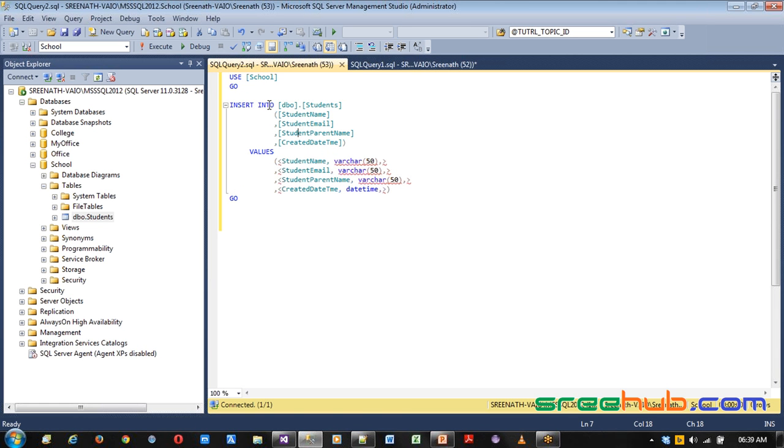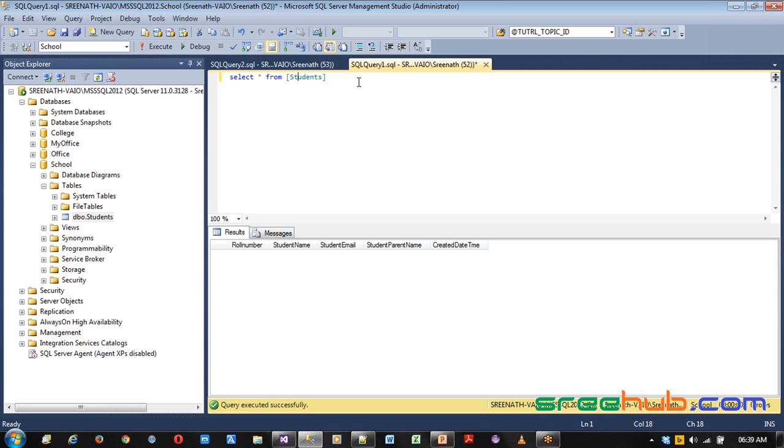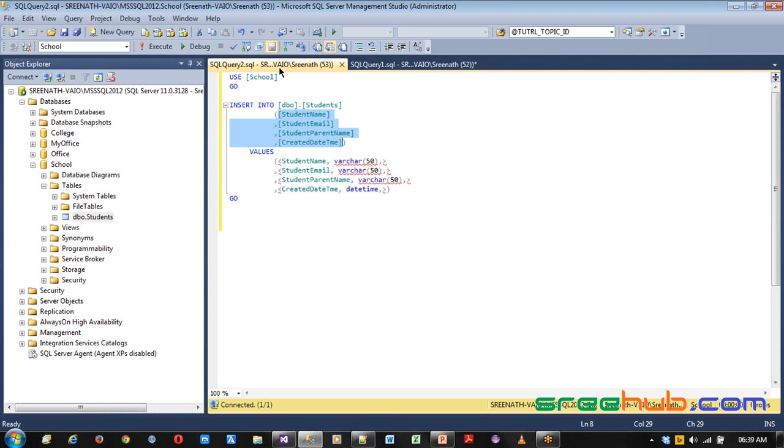Now, insert into table. This is the format which you use if you want to insert any data into a table: insert into the table, and what are all the columns I will be providing. You can see it automatically takes student name, email and all. Why is it not taking the roll number? You see there is also a roll number, right? But why is it not taking it? Because roll number is a unique identity column which has auto increment set on. That is the reason it is not considered.